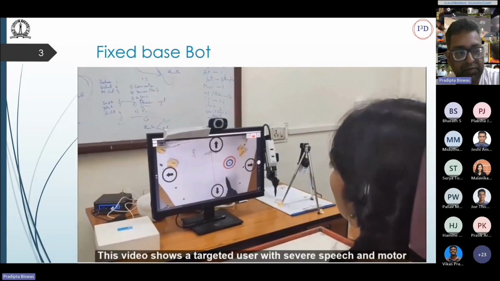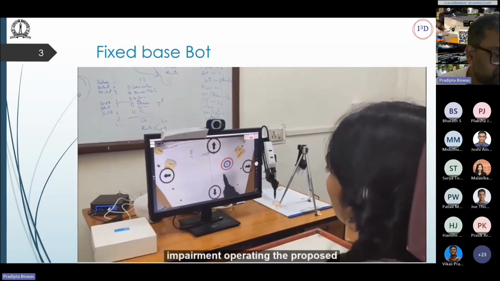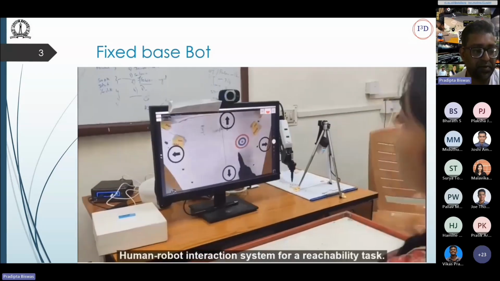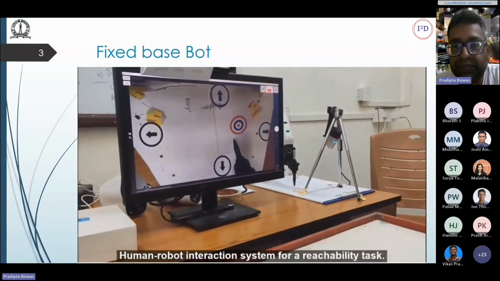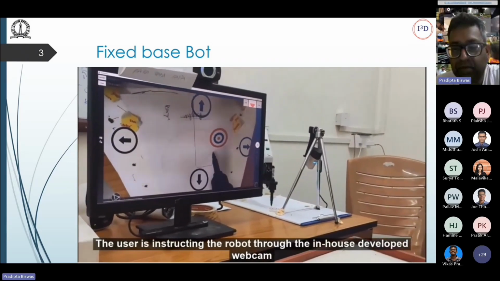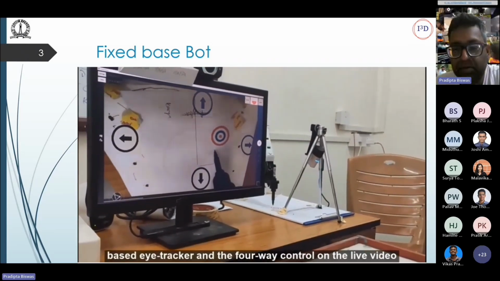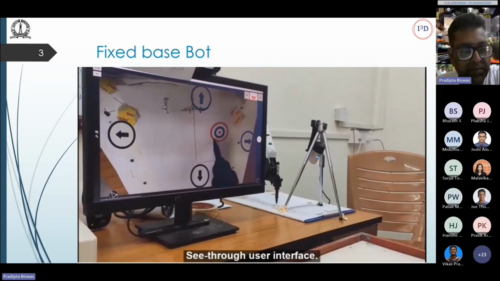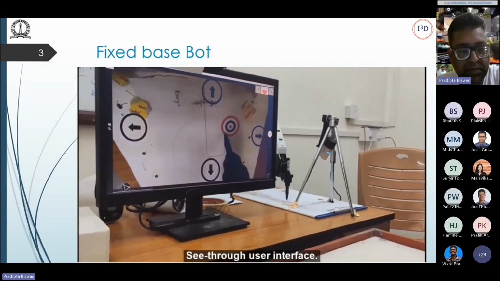This video shows a targeted user with severe speech and motor impairment operating the proposed human-robot interaction system for a reachability task. The user is instructing the robot through the in-house developed webcam-based eye tracker and the 4-way control on the live video see-through user interface.